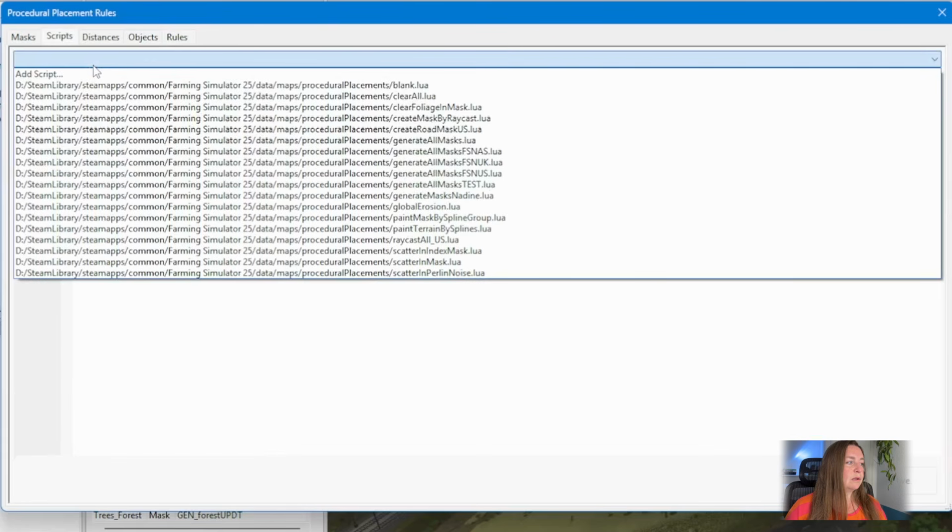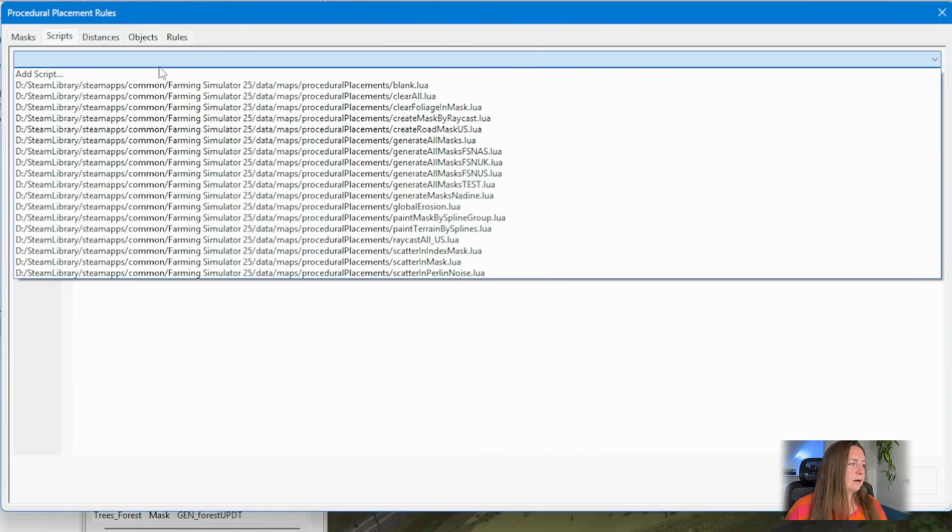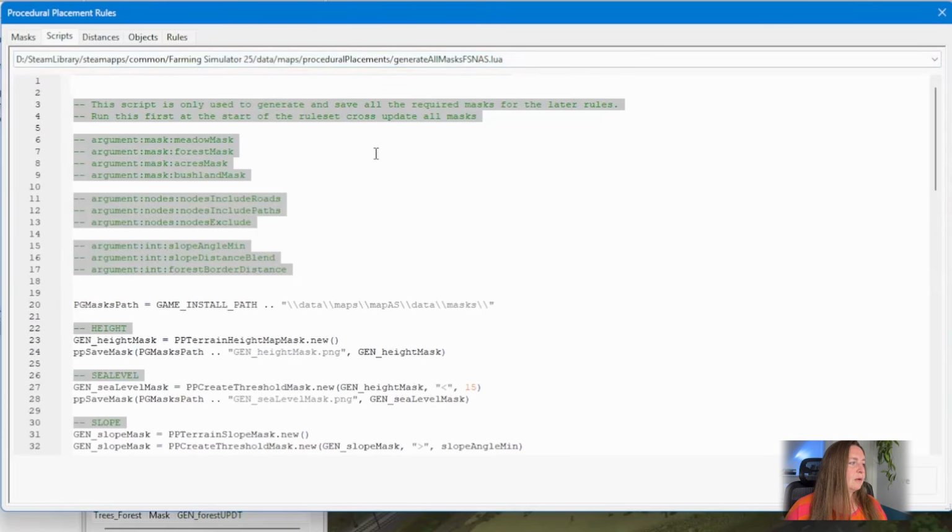The Script tab shows all the scripts which are in the Data, Maps, Procedural Placements folder in your game installation path. Open the dropdown like I did here. The first thing you'll notice in the script at the top are the argument definitions. These are exactly the input fields and mask slots you just saw in the rule. They look like comments because they start with a double dash. But if the line starts with argument and then a colon, this will be used in the PP rules menu to build the input fields. We will use that later when we build our own script.